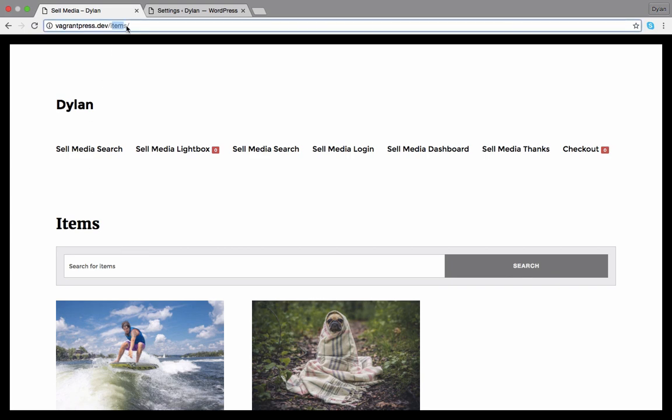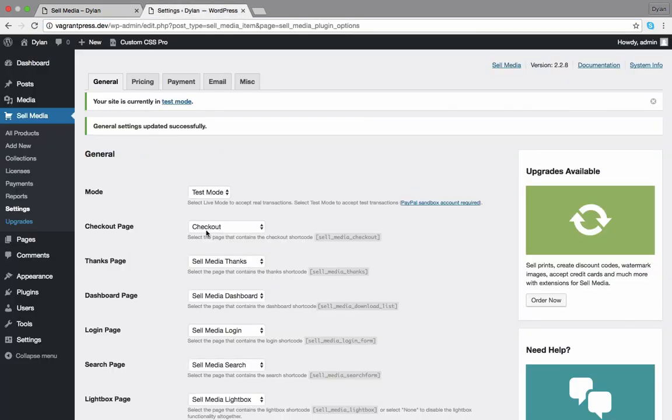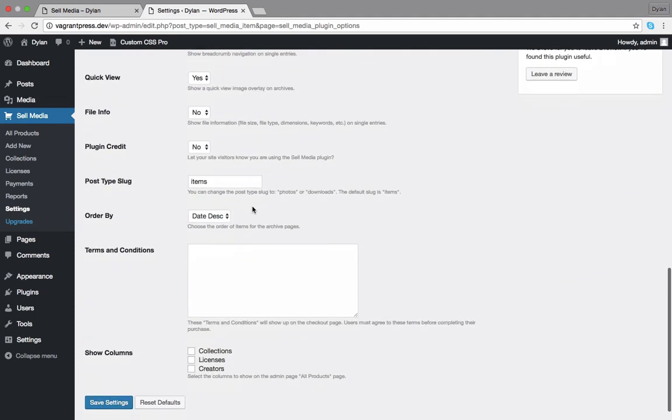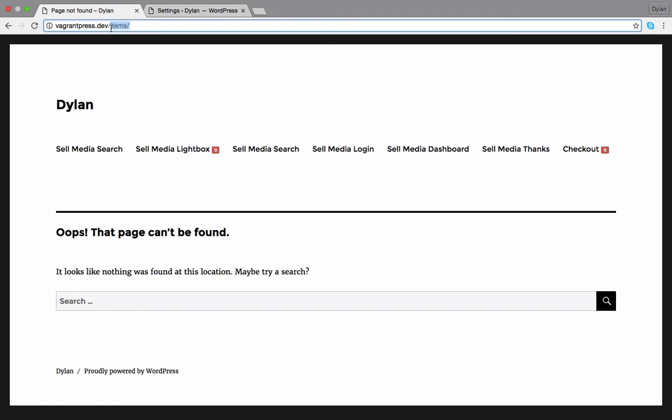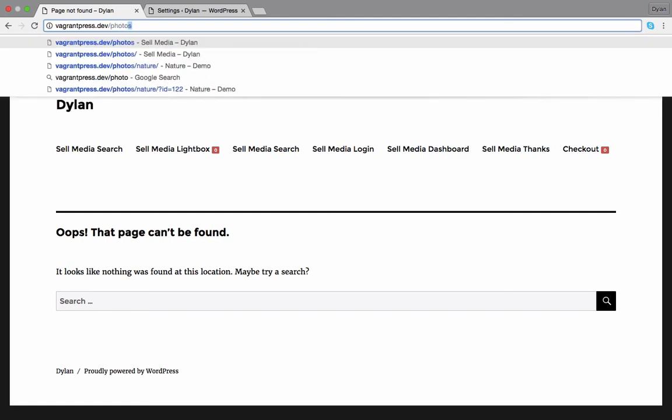You might not like that it says Items as the post type slug. You can change this by going to Sell Media, Settings, scrolling down to Post Type Slug and replacing the name with something more relevant like Photos. Now you type /photos at the end of your URL for your photos to appear on your website.